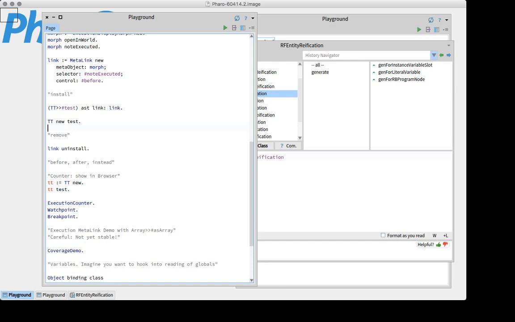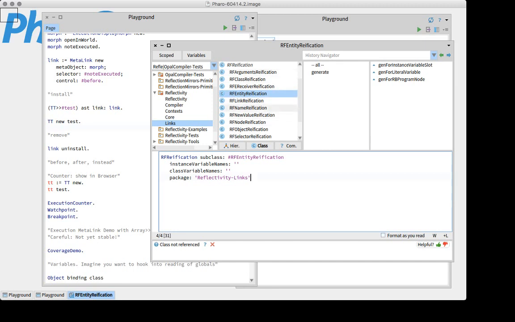So we can put the meta links on compiled methods, so the whole method. Or you can put it on other AST nodes, which means it can be on a message send, or on variable assignment, or on variable read. And the reifications that are defined in the system, depending on where you put the link, allow you to push different kinds of information to the meta object as a parameter.